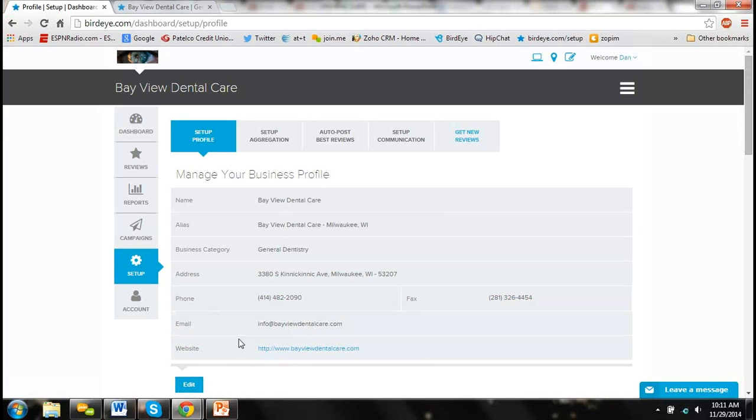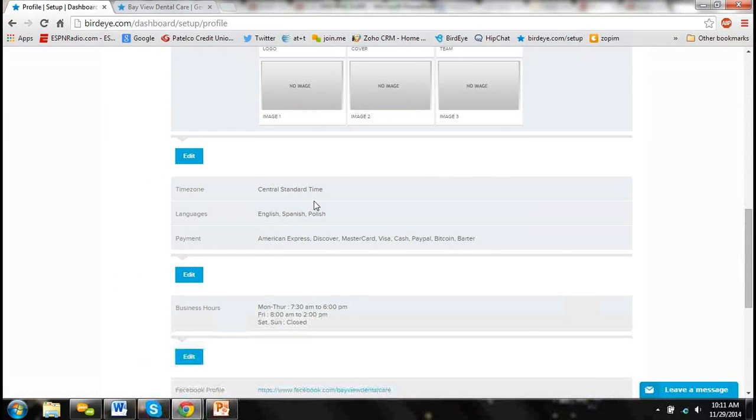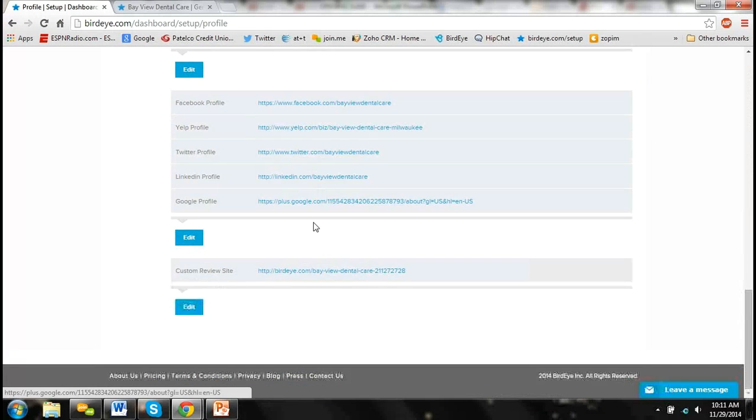So when you're logged in on your dashboard and you click on the Setup tab on the left-hand side and you choose Setup Profile up here at the top, you'll find all the information or elements that are contained within your business profile. And you can easily edit any of the information here by simply using the edit buttons below each section.